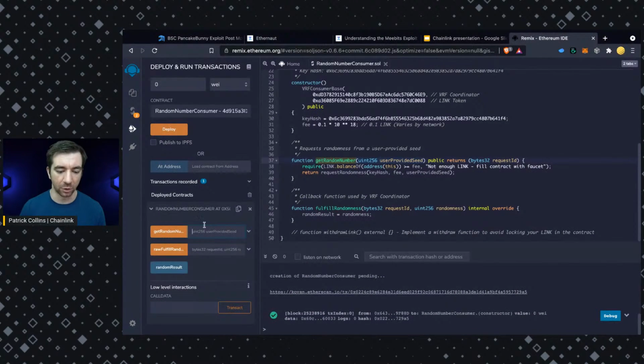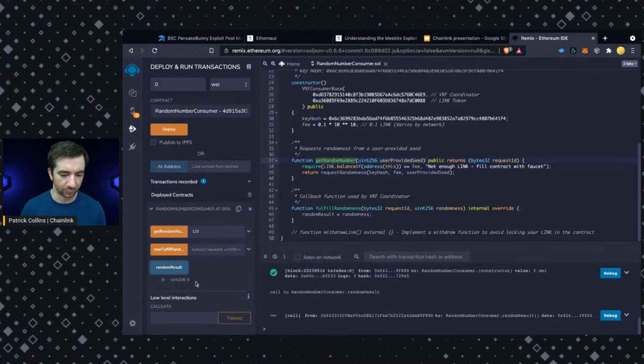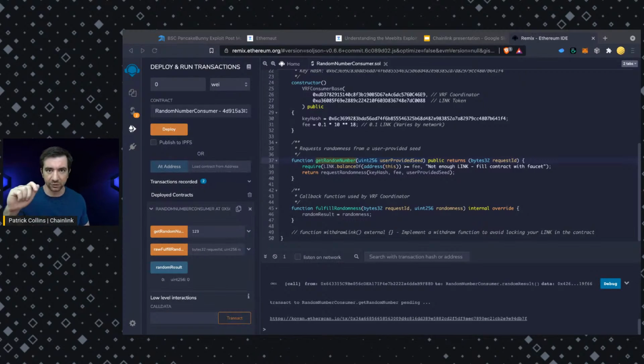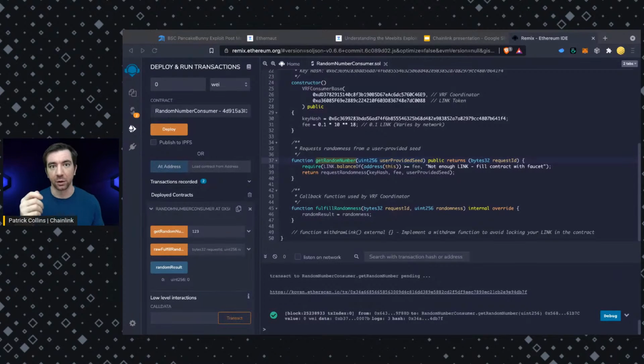What we do now is call this get random number function. If I look at random result right now, it's initialized to 0. But if I call get random number, my MetaMask pops up. You guys can see it. I went ahead and confirmed. Two transactions are going to be made. The first is the transaction that the Chainlink node is looking for. The Chainlink node is looking for these logs to be emitted. It sees that a request has been made, so it's going to go ahead and create a random number that is truly provably random, and then return it on chain in a second transaction. So we actually have to wait for the second transaction to happen.